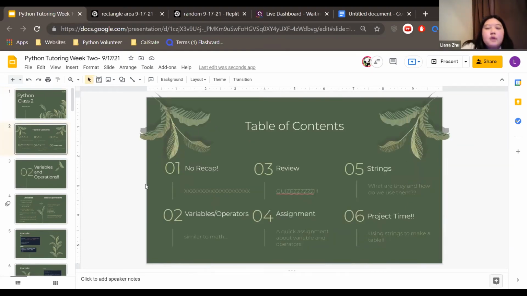First, there's not gonna be a recap because last class was sort of hectic and we really went too quick. So right now we're gonna start from the beginning. So there's nothing to really recap. So we're gonna learn about variables and operators. We're gonna do a review and then an assignment. And then after, Kate is gonna go over strings and then you guys are gonna do a project for strings.